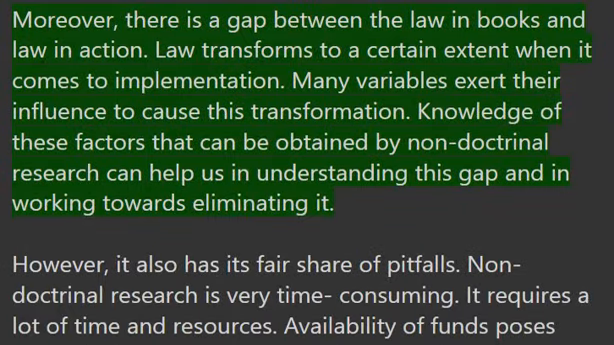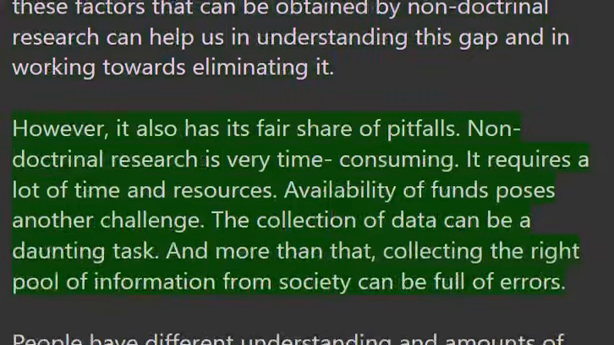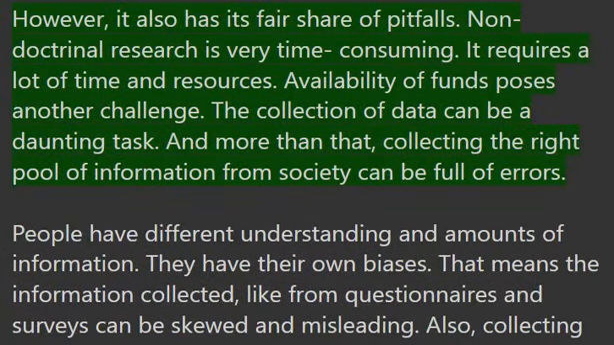Moreover, there is a gap between the law in books and the law in action. Law transforms to a certain extent when it comes to implementation. Many variables exert their influence to cause this transformation. Knowledge of these factors, which can be obtained by non-doctrinal research, can help us in understanding this gap and in working towards eliminating it. However, it also has its fair share of pitfalls.